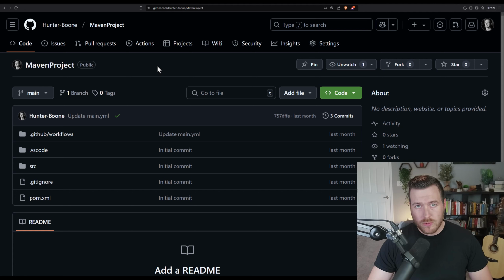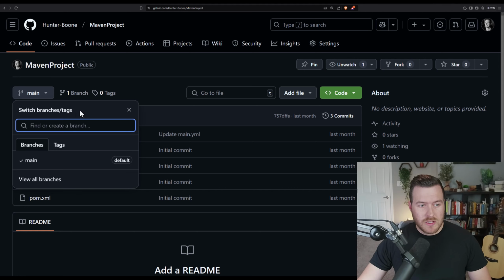Let's learn how to create a new branch inside of GitHub. So when you come to your repository, you'll notice on the left-hand side, you're currently on an active branch. This branch, as well as any other branches, can be viewed if you click on the dropdown. You'll see a list of all of your branches here.